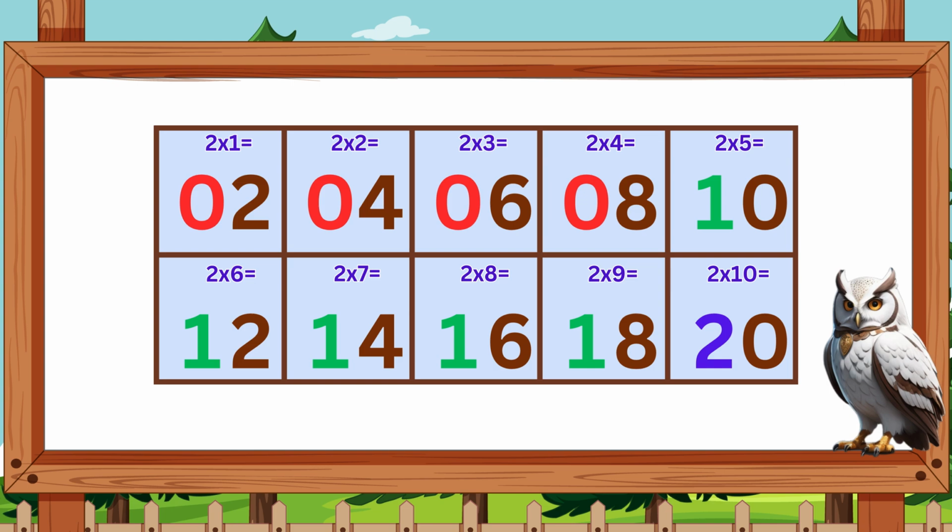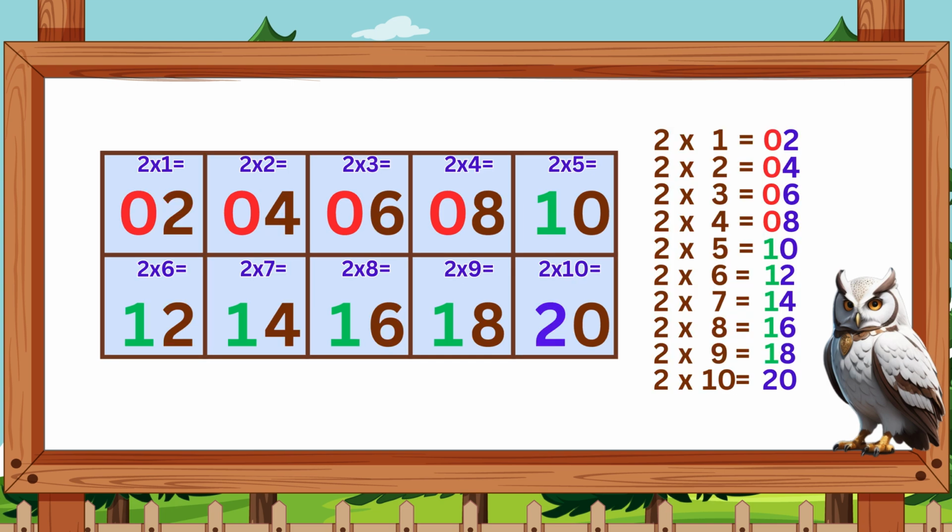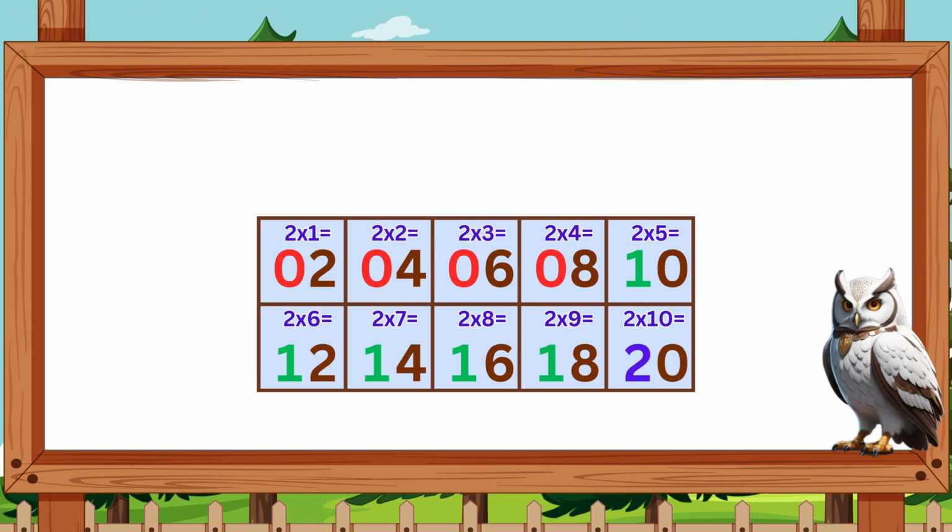And just like that, boom! You've got the entire 2 times table right there. Let's put it to the test.